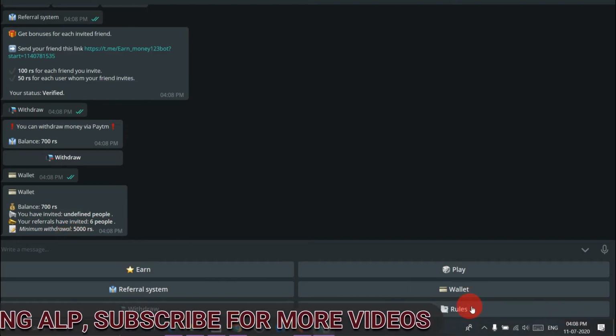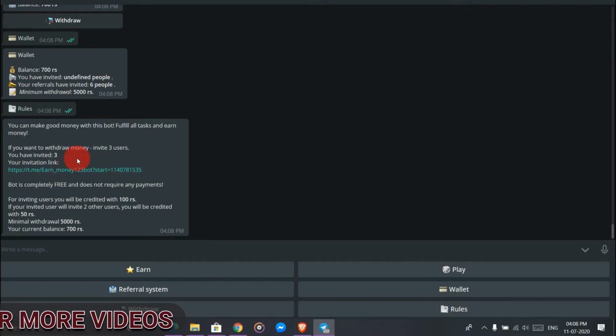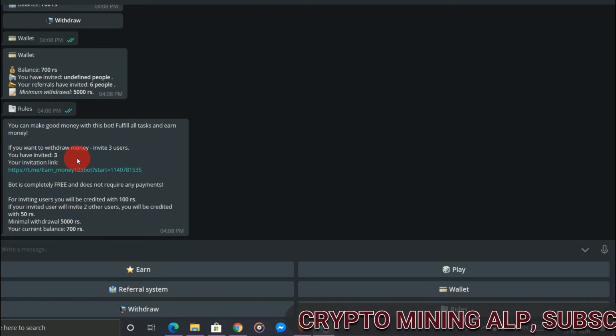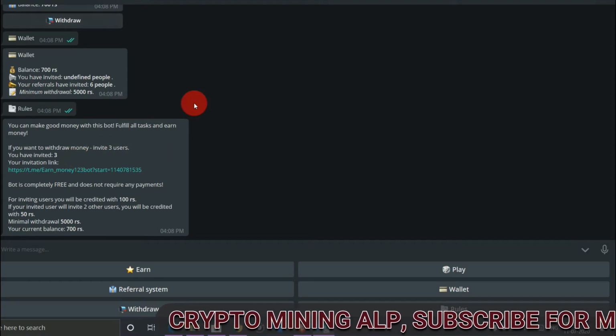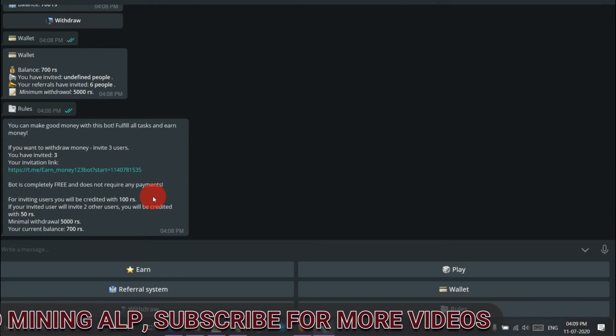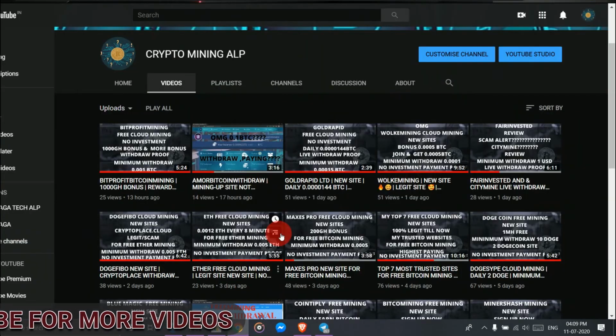To know about the rules, click on rules. As you can see here, it's very simple. To verify your account, you just have to invite 3 friends. So if you invite 3 friends, then your account will be verified and you will be credited with 100 rupees for each user. So friends, I'll show you the proof.